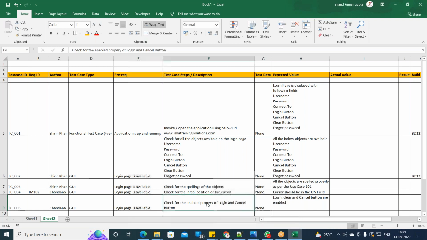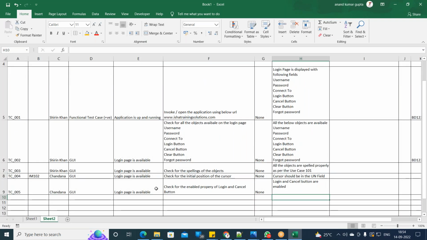Check for the enabled property of the login and cancel buttons initially. Then the login and cancel buttons are enabled. That is the expected value. Only if you type something should the clear button be enabled. That's what it was, right? Wonderful. So far we have written this, guys.